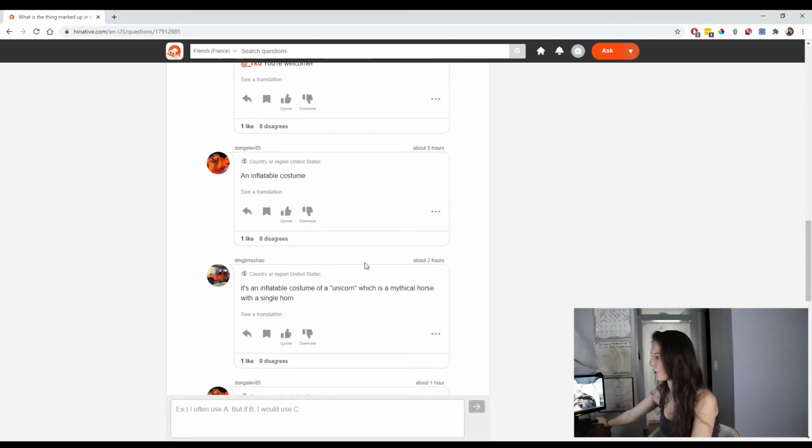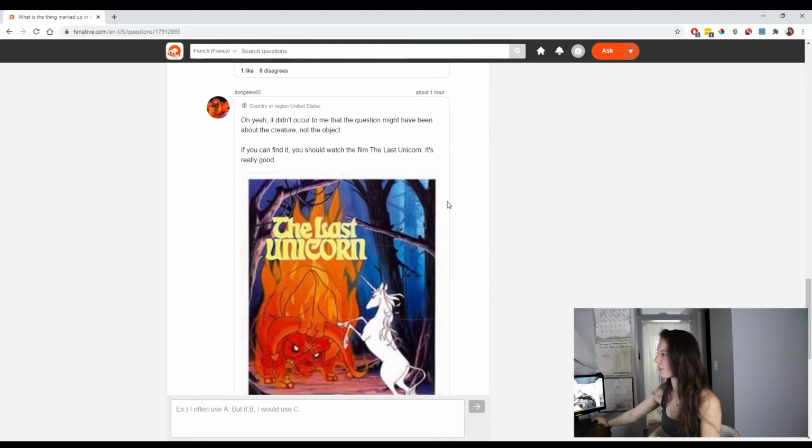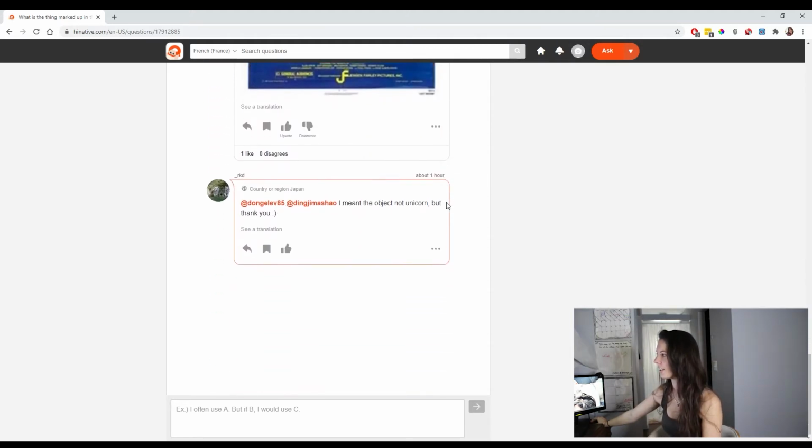It's an inflatable costume of a unicorn, which is a mythical horse with a single horn. Oh yeah, it didn't occur to me that the question might have been about the creature, not the object. If you can find it, you should watch the film The Last Unicorn. It's really good. I meant the object, not unicorn, but thank you.